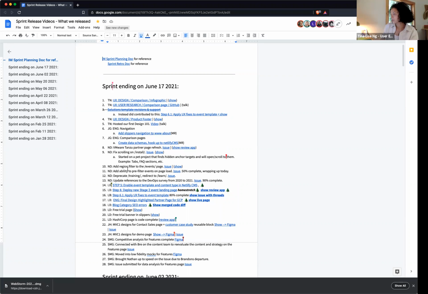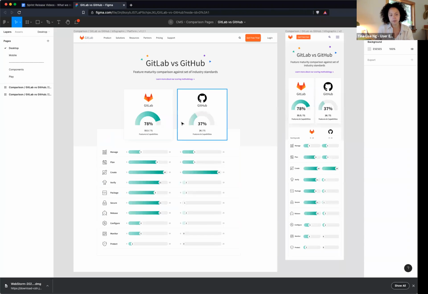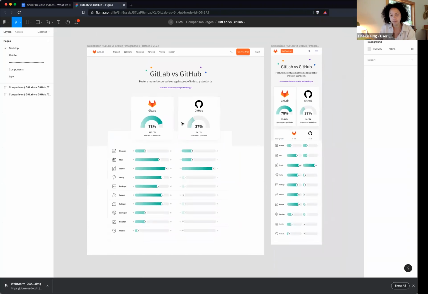Thanks. So the first item here is the comparison infographic. I completed a first iteration for the design of the platform comparison using GitLab versus GitHub as the first use case. There may or may not be some iterations on it before we actually MVC it for reals. We're doing some user testing on it, so we'll see what that reveals.